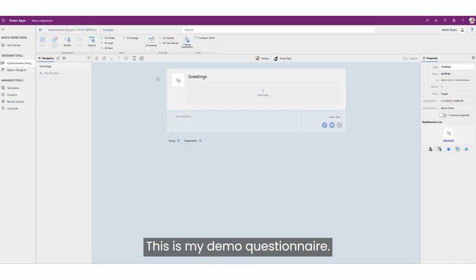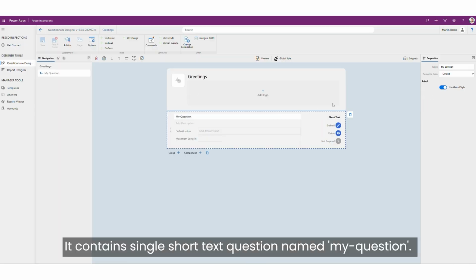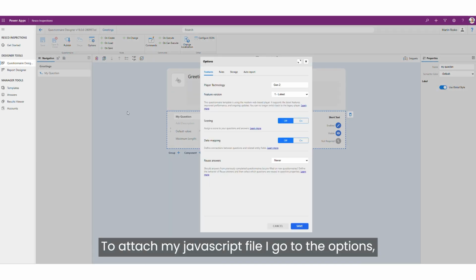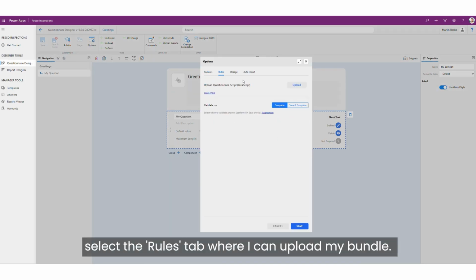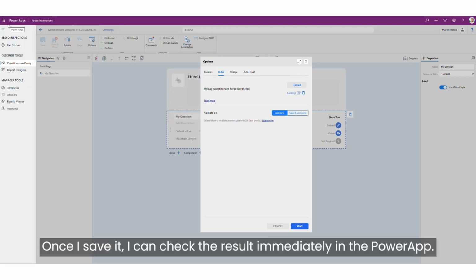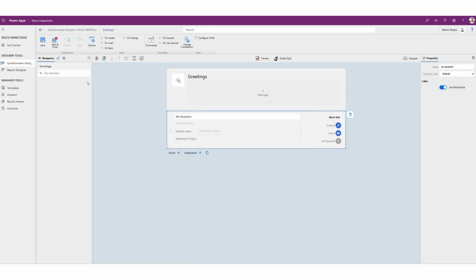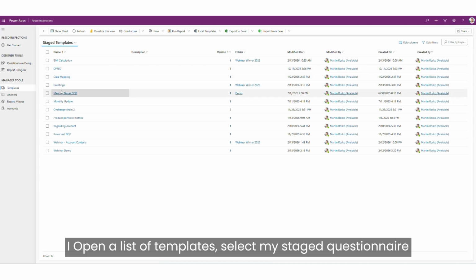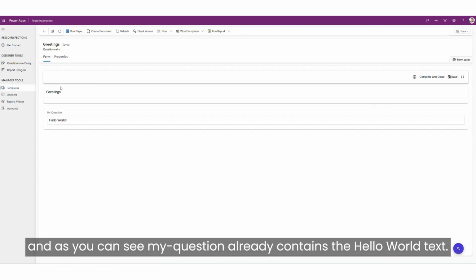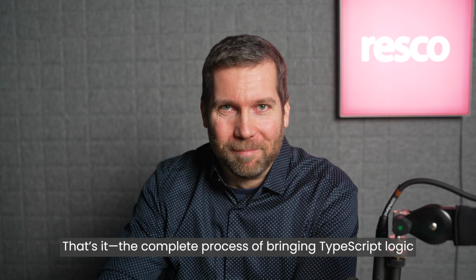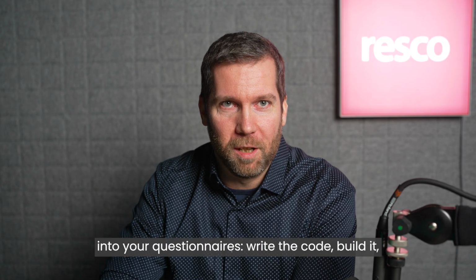This is my demo questionnaire. It contains a single short text question named my question. To attach my JavaScript file, I go to the options, select the rules tab, where I can upload my bundle. Once I save it, I can check the results immediately in the Power App. I open a list of templates, select my staged questionnaire, and as you can see, my question already contains the hello world text. That's it. The complete process of bringing the TypeScript logic into your questionnaires.